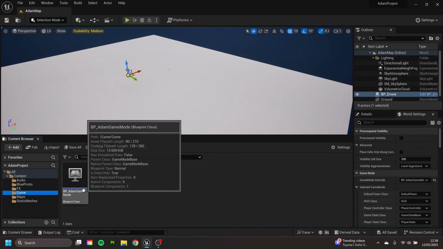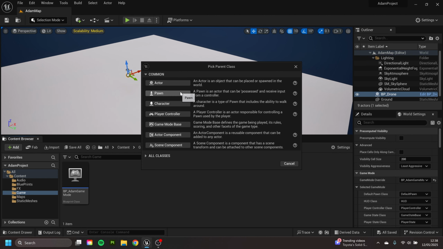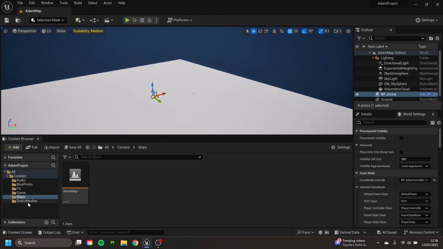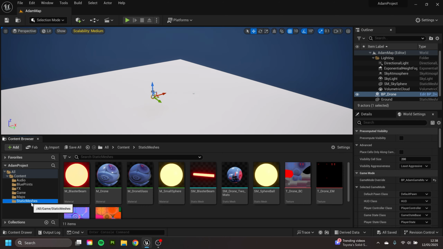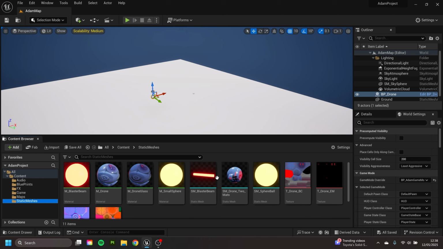Then in game I have another blueprint. It's a different kind of blueprint. This one is blueprint game mode base, which is used for different things, Jamie. Then in my maps I've called this Adam map, so I know this is my map I'm playing on. Then in static mesh, these are just the 3D models on their own. So you've got the drone, the laser, all the materials and textures for those things.